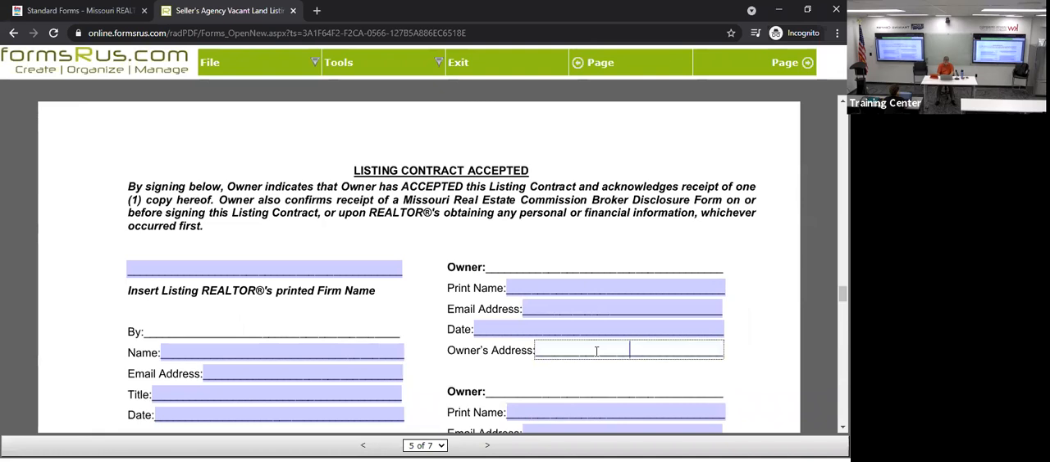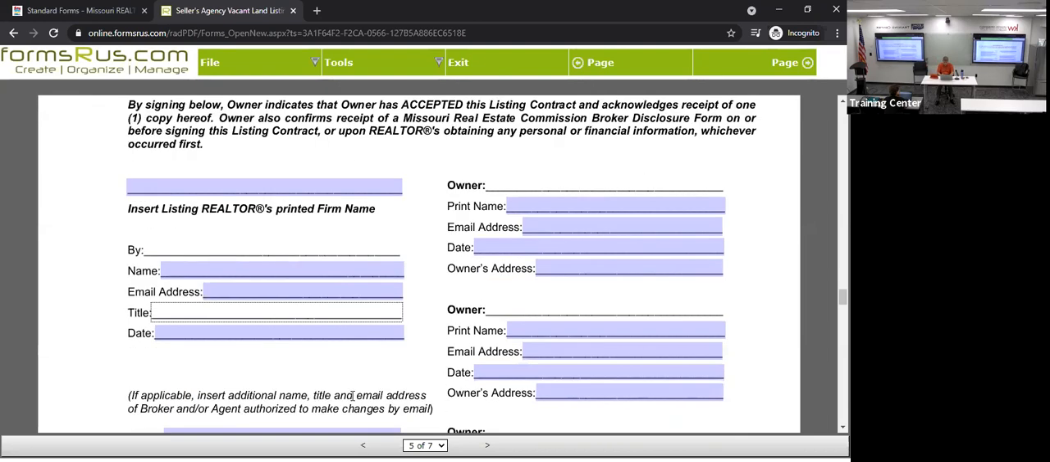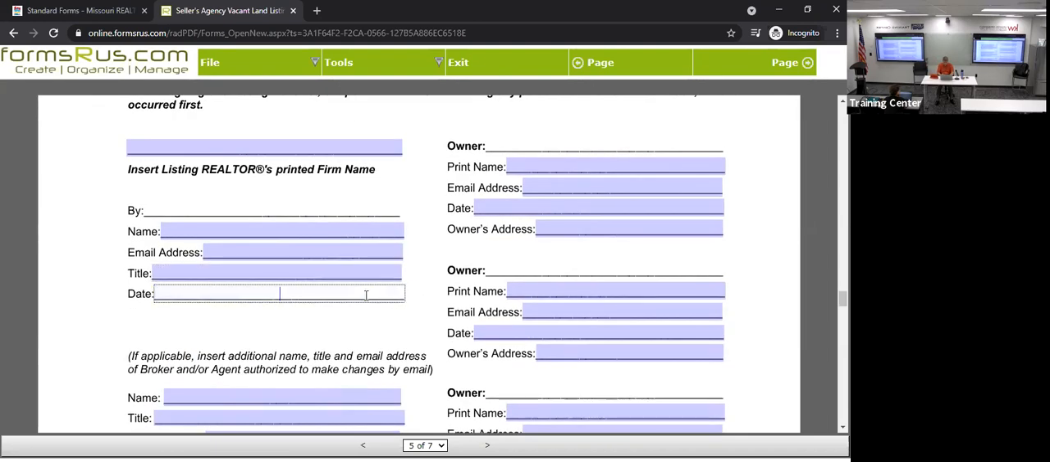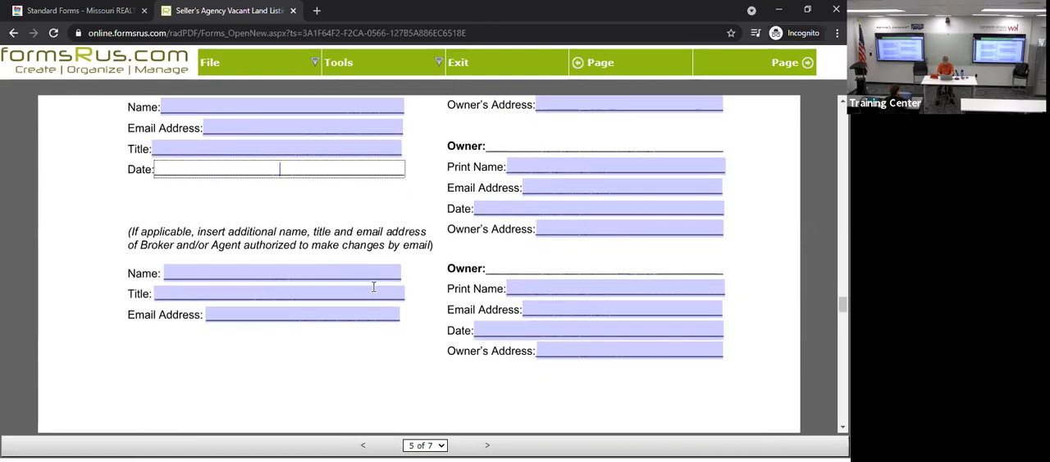And obviously, we want to perhaps capture their address here because they probably aren't living on a blank piece of land. Normally in a residential, it's pretty easy because we've got their address on the first page. Your signature, your name, your email address. As always, I don't care what you call yourself as far as your title goes. It's not compliance required, and your date will be up here at your signature.